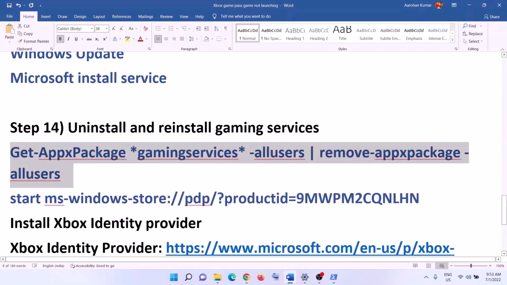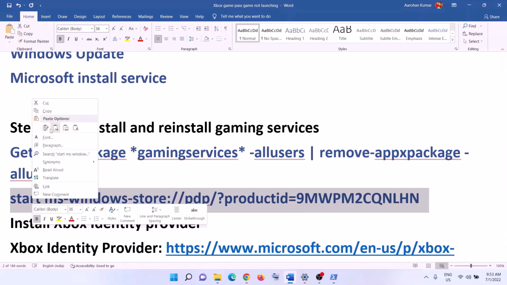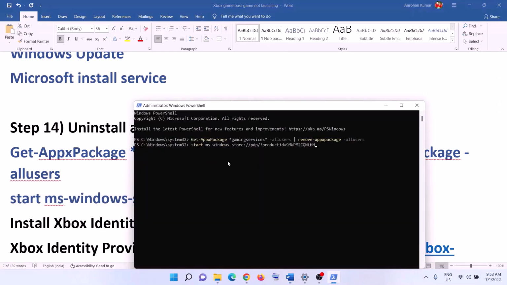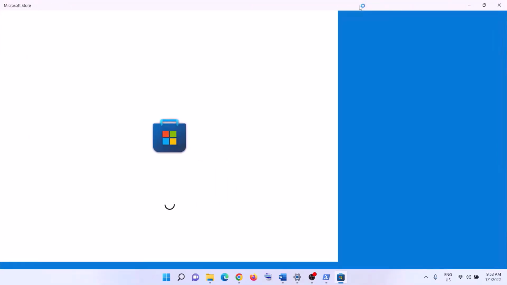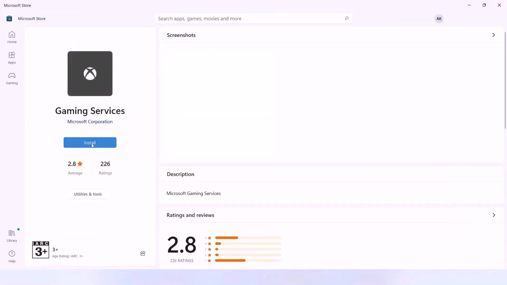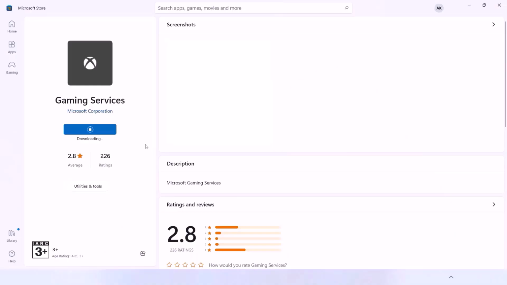Now after this, on the same window, copy this command, paste it over here, hit the Enter key. Now this will open Microsoft Store on your computer. And then you will see the install option to install gaming services. So click on Install, click on Yes to allow. Now let the download complete. Now once the download is complete, you can launch the game.